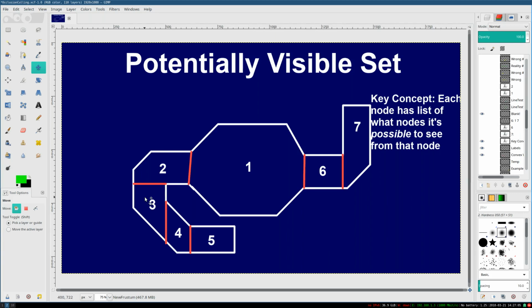That's it. That's the whole concept of a potentially visible set. There's nothing else to it. And so once we have that potentially visible set, these are the nodes it's possible to see. If the player's in node 7, we'll look up the potentially visible set, say, okay, for node 7, these are the nodes it's possible to see, and that's what we render. Simple as that. This is a really simple algorithm in concept.